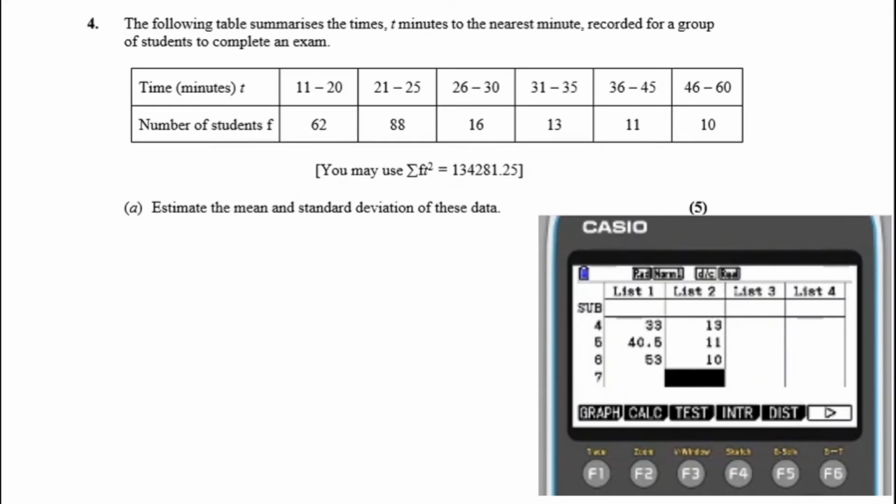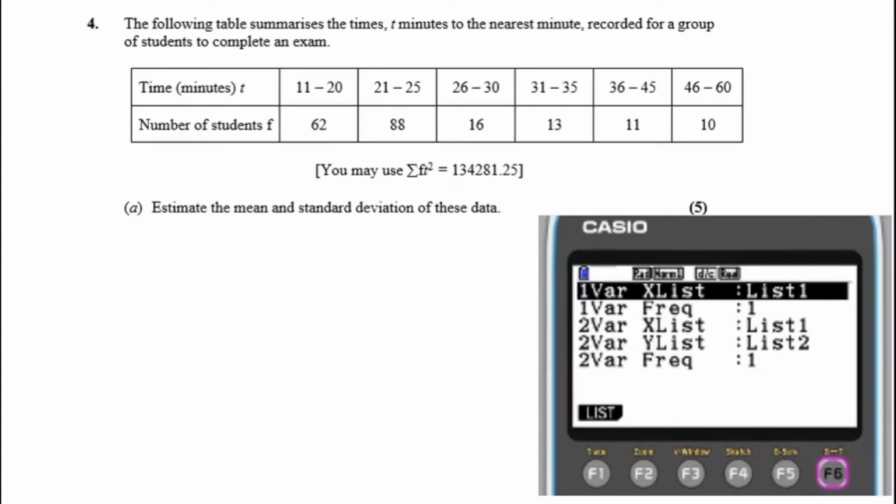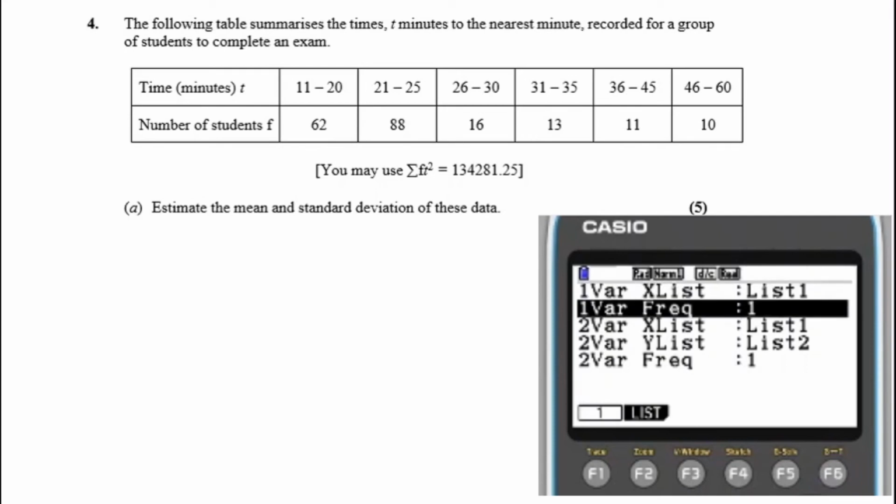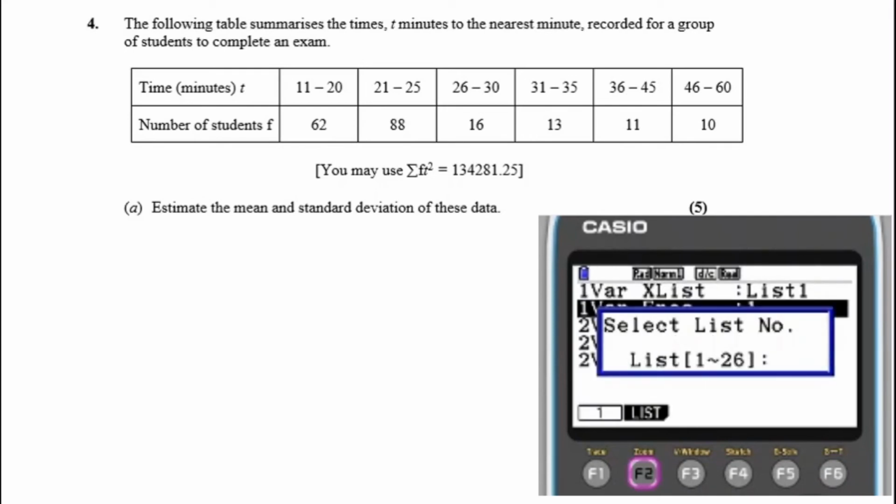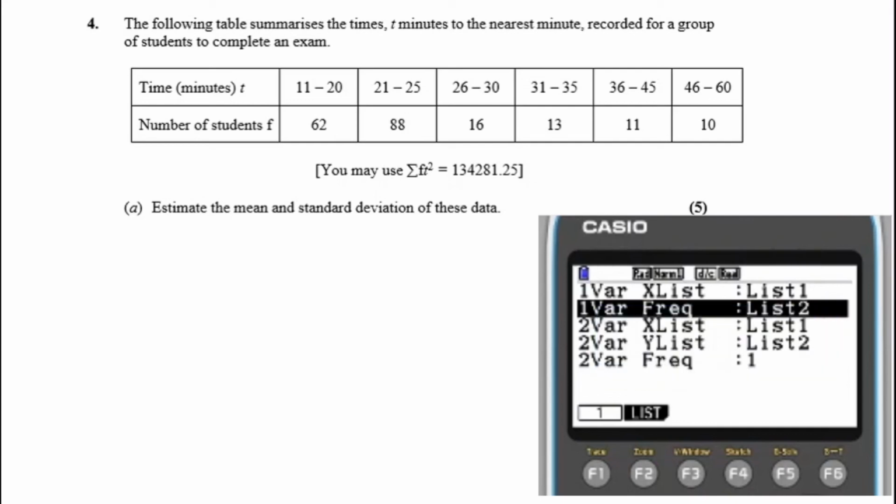I want you to double check if you've set your one variable frequencies to list 2. You should only need to do this once when you first get your calculator and anytime you've reset your calculator. You don't need to do it for every calculation, but I'll show you again just in case. So we'll go over to the set menu, we'll just check one variable frequency. It will either be a 1 or it will say list 2. I want your calculator to always say list 2. Okay, now that that's set up correctly, let's go back and we'll calculate our summary statistics.